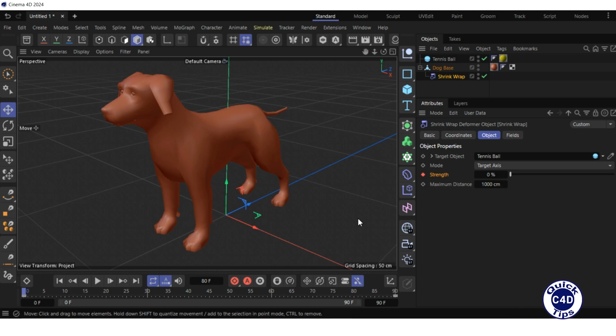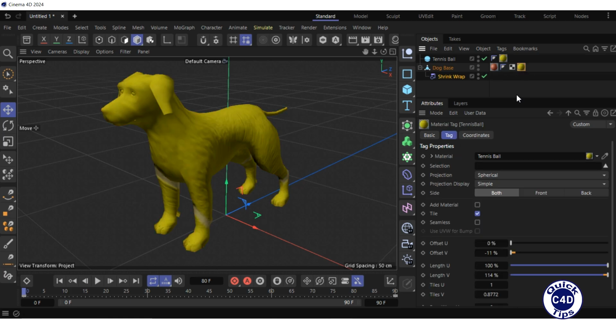Now let's make a smooth transition of materials. For this, copy the material tag of the tennis ball to the dock base by dragging and dropping the material tag of the tennis ball to the dock base while holding down the control button on your keyboard.